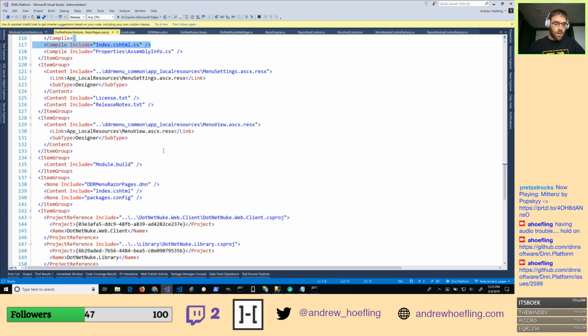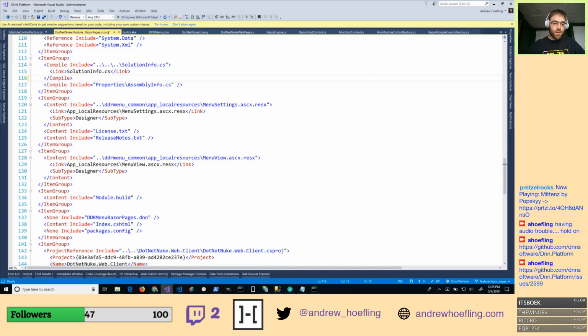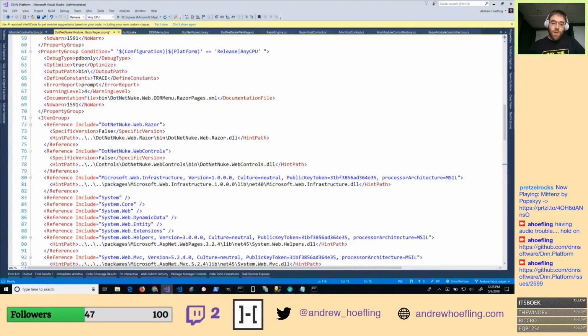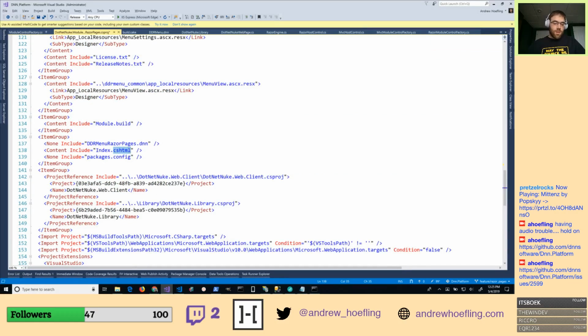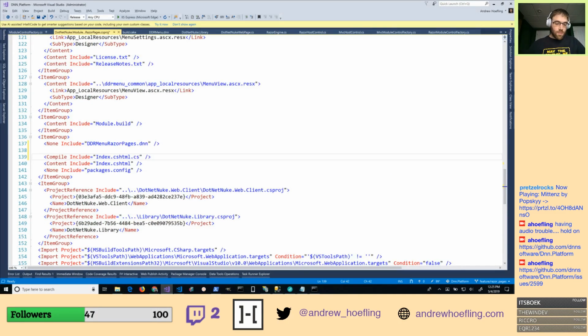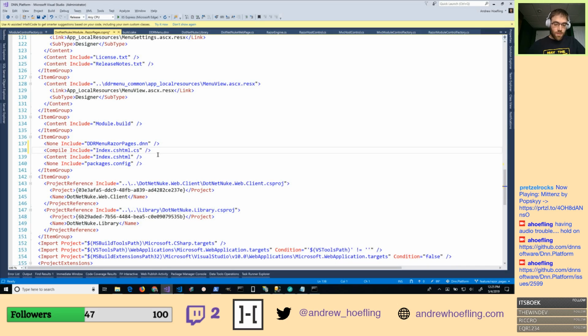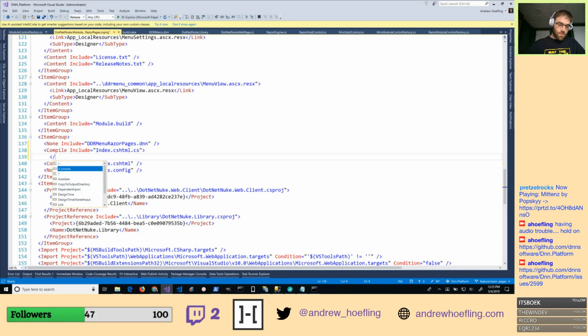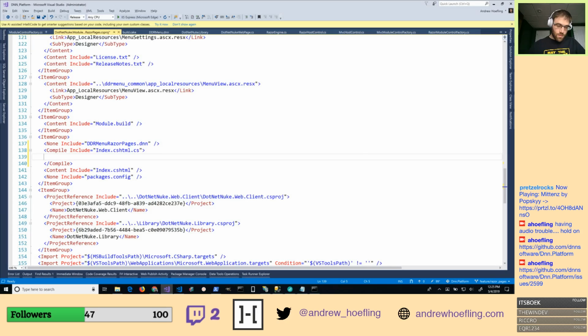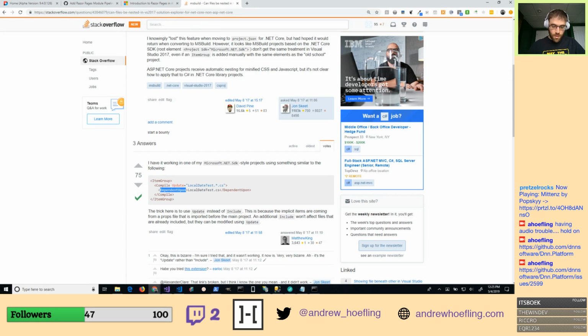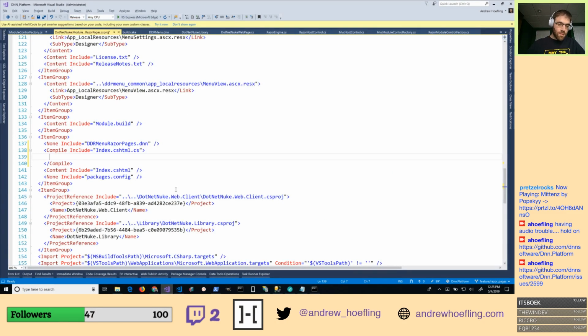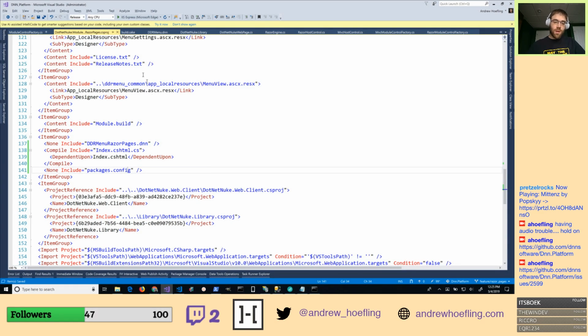I want to see what I include. Right? Yeah, so it's going to be include. Where did that CS.html file go? So it's right here. So we'll do compile, include. And then it's going to say the next line is dependent upon index.cs.html. Let's see what that does.